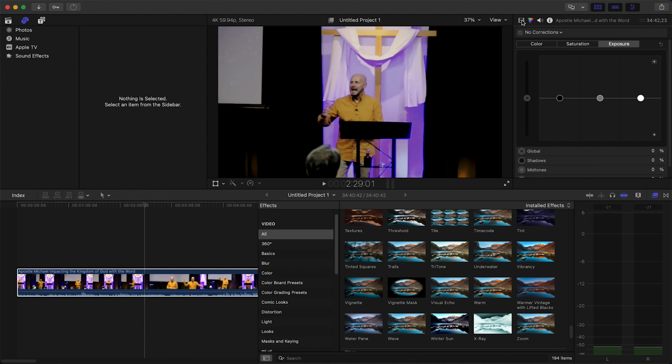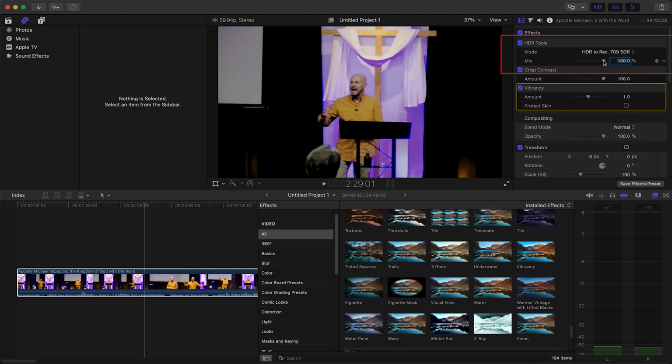All right, so right here I'm going to go to the HDR tool. It really depends on how much HDR you want. I find that it makes it more cinematic, and it helps the highlights. Sometimes I just do 20% or up to 30%. So 20 is good, maybe 25 is good.